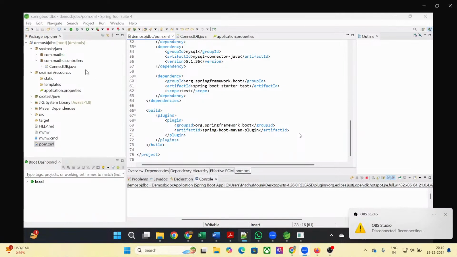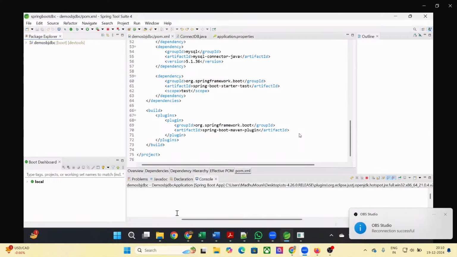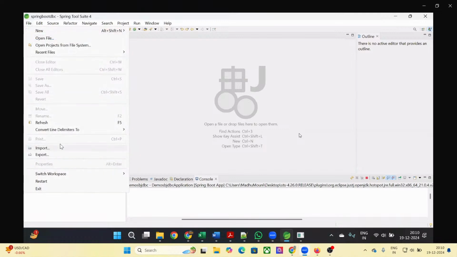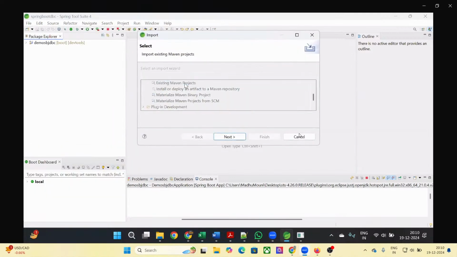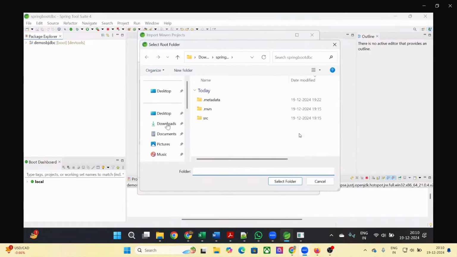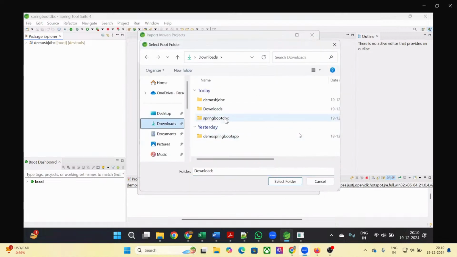Fine. Any questions, team? I want to show you a small application, how basically in real time we will be having it. Let me import a small application. File, import, Maven projects, click on browse, go to downloads.